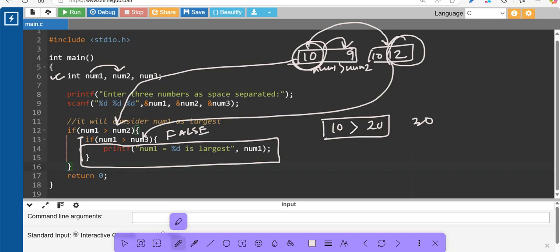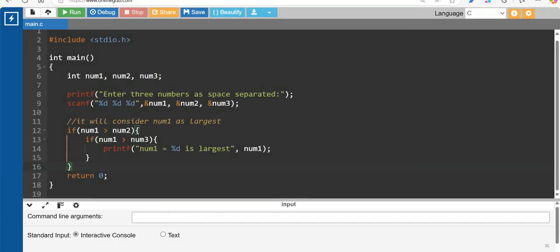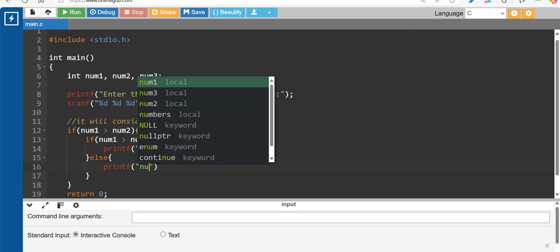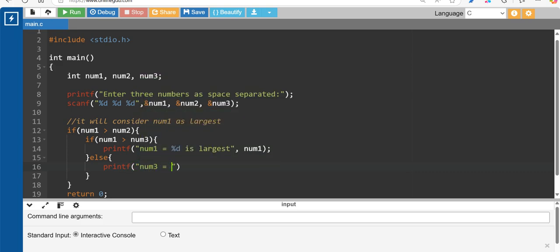Okay, so now I hope you understand the process. Now let me just complete the code. So you need to build another else here, right? And it is only for whom? Only for num3. So now I'm writing num3 equal to percentage d is largest. Clear? Okay. So now let us take another example.